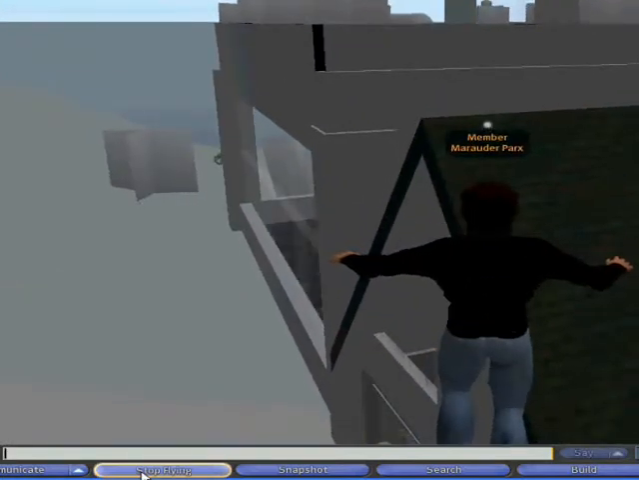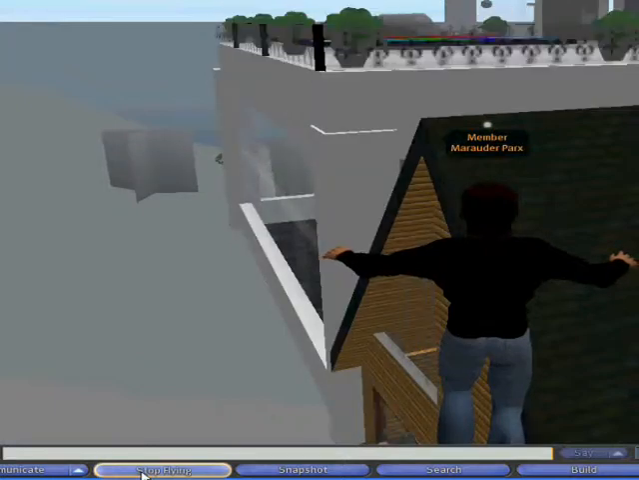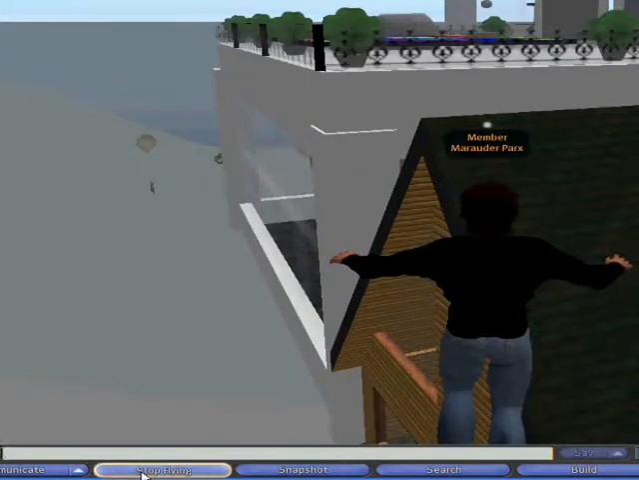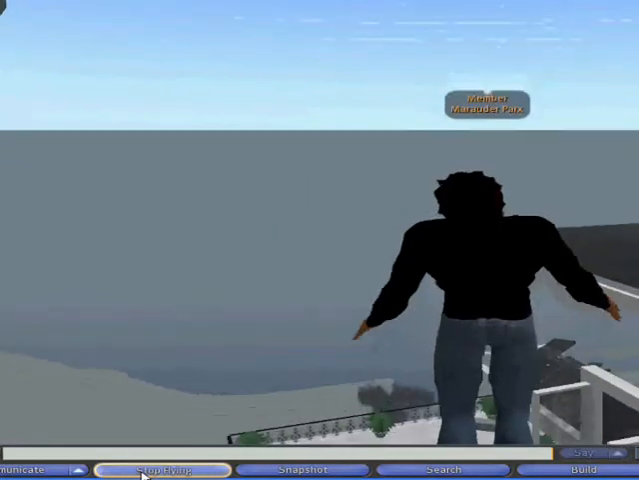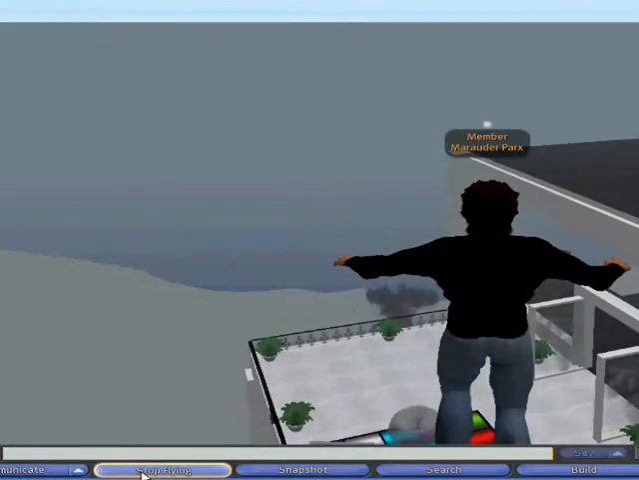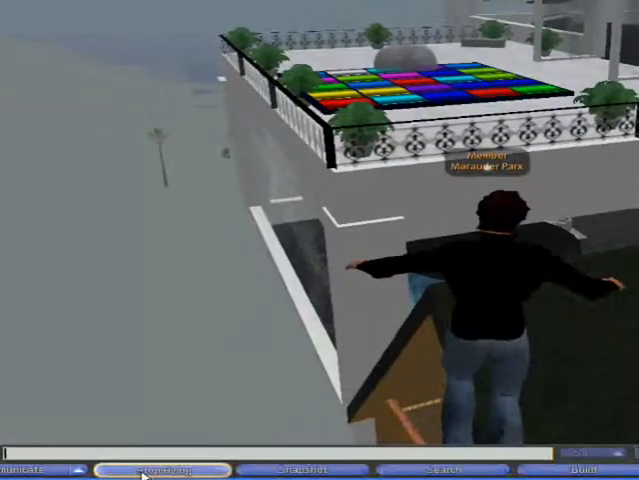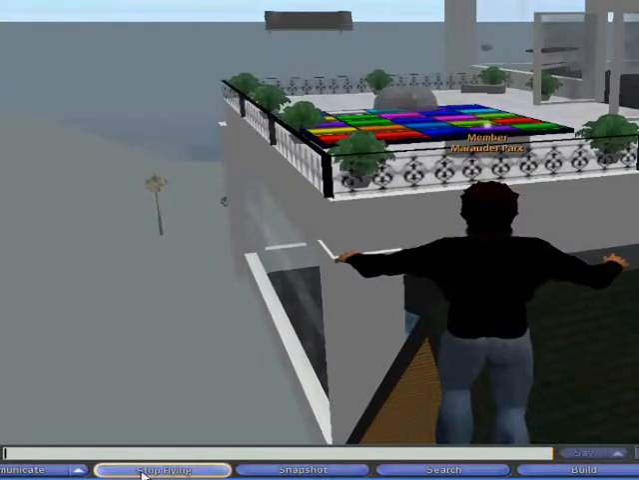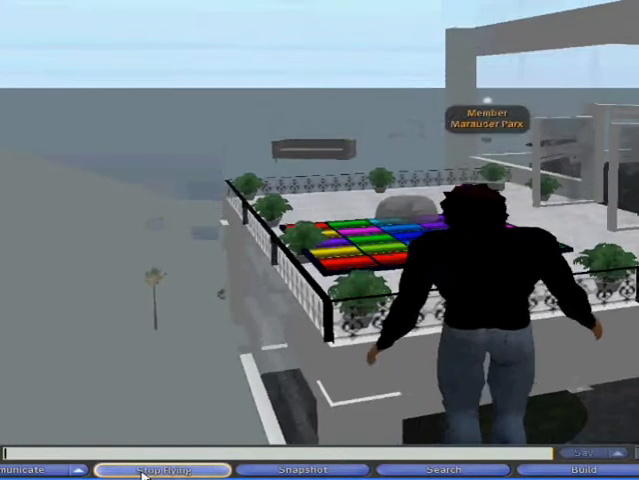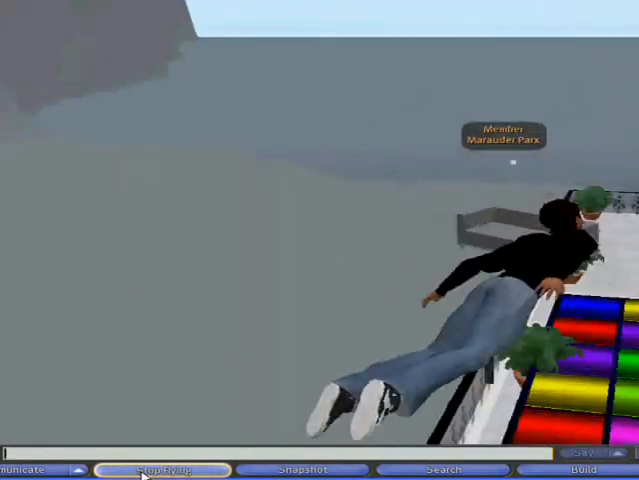Well, the key commands on the keyboard that you need to use to navigate up and down is the page up command. If I use page up, it will allow me to move my avatar up, and I can page down, it will allow me to move my avatar down. So if I page up, it allows me to fly over top this balcony and explore a little bit more of the island.